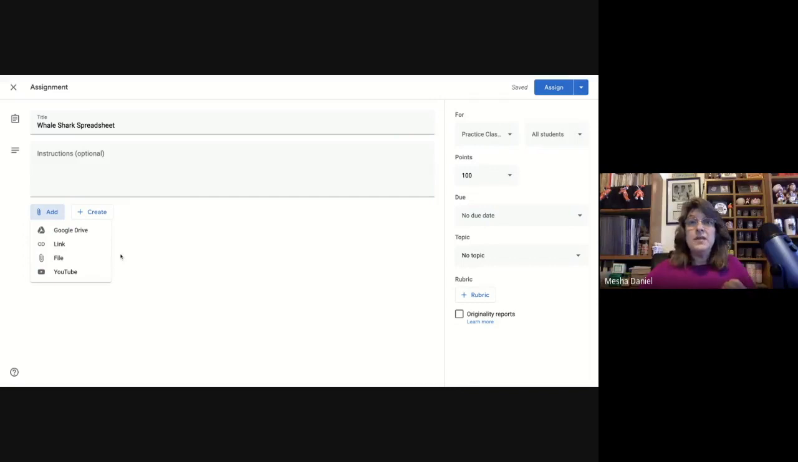Even if it's a PDF off of your desktop, put it up into Google Drive first. That way you can make copies of it for your kids. It's a way better option for you. So use Google Drive, and use the link if you're linking to websites or whatever.